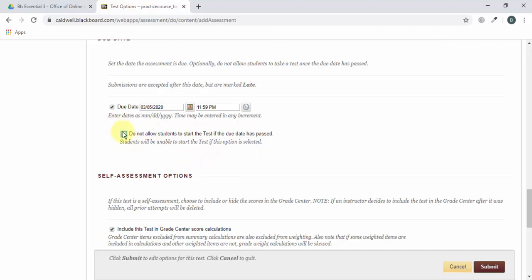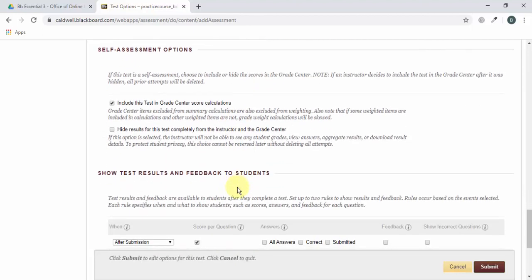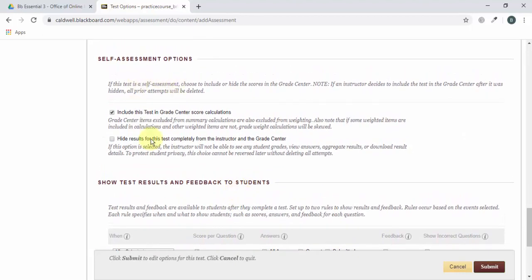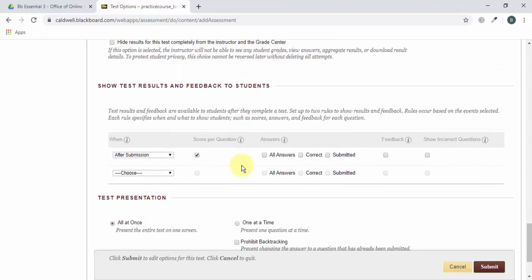If I do not click this box, that means that students can still go in and take the test, but they will just have this late mark in the grade center, and then you can decide if you want to take points off or not. So in the self-assessment option, I would suggest just leaving it as is. So you do want to include that test in the grade center calculations.